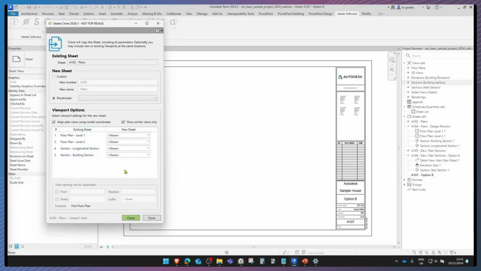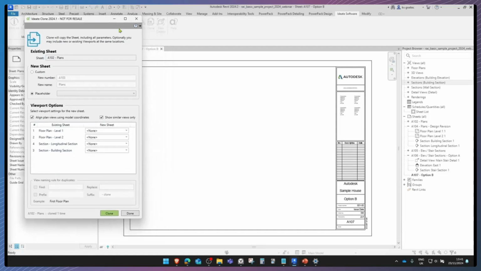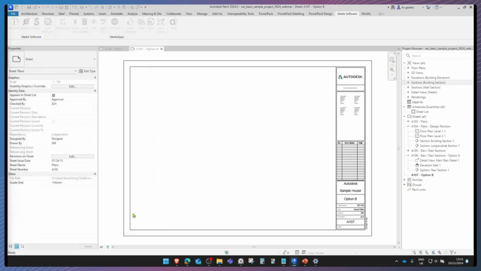If we don't specify how we want to duplicate a view, it will just appear as an empty sheet. So we do need to pick how we want to duplicate if we want to include those to the cloned sheet.